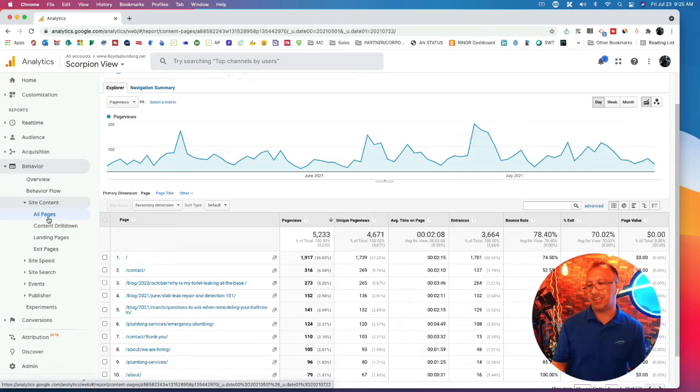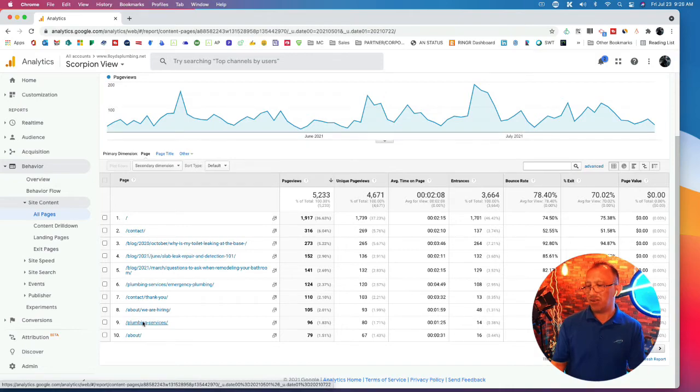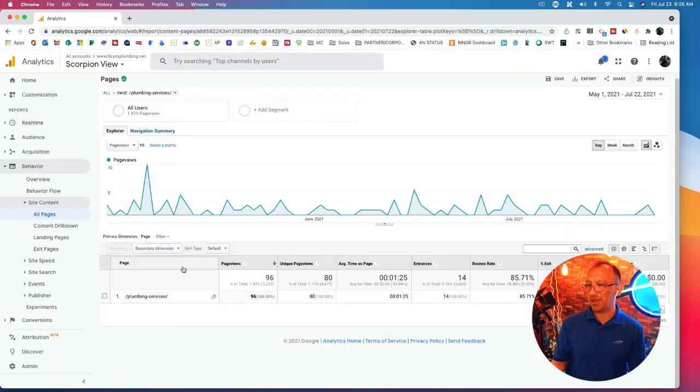So under site content, all pages, what you want to do is you want to break down and look at how it's doing. So here's the plumbing services, right? That should be important to them. That should be the page that's top of the list, you know, instead of page one. We're hiring. That's another big one. So let's do plumbing services and see how that page is doing. It did well, and then it dropped, and then it really hasn't really been seen. So plumbing services, should I change it? Should I leave it? Is there something else that I should do?